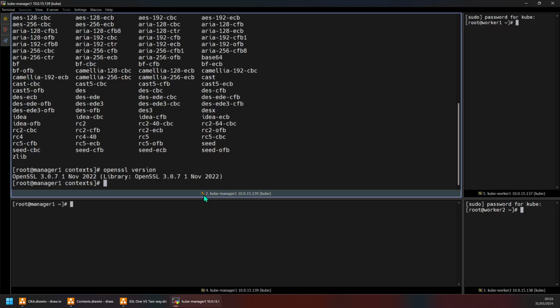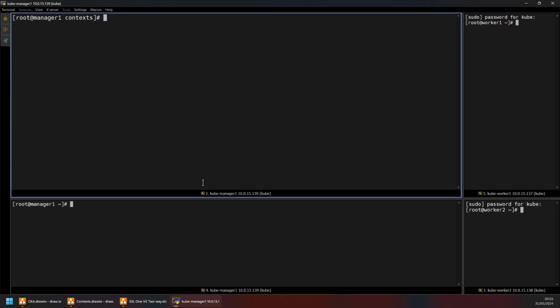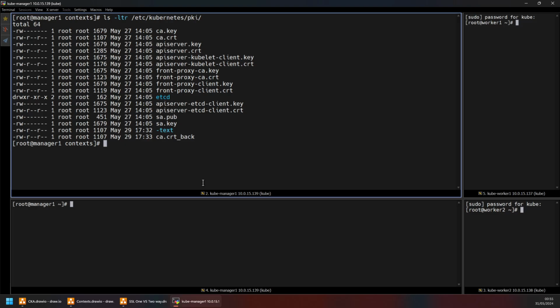Now, where will that certificate be? The Kubernetes certificate, as I told you, is in /etc/kubernetes/pki. Now, this is the first certificate. It gets created when you install Kubernetes.